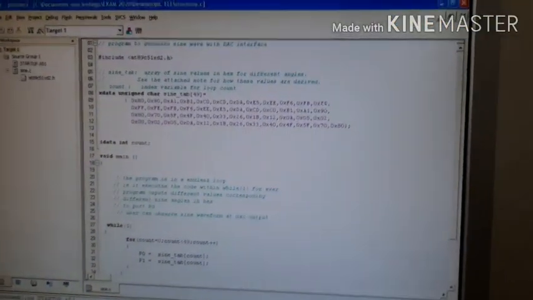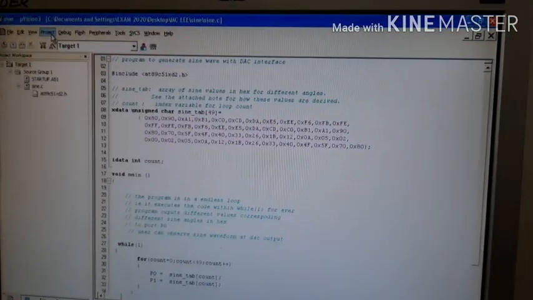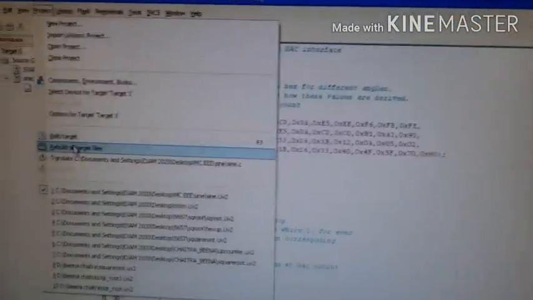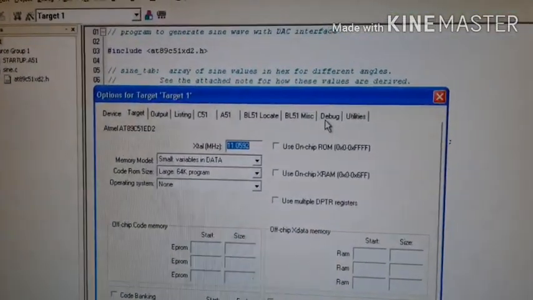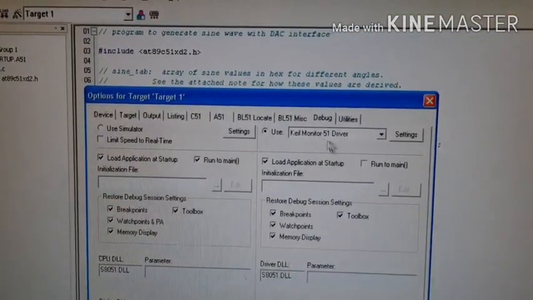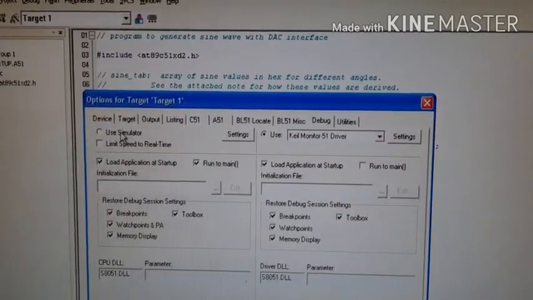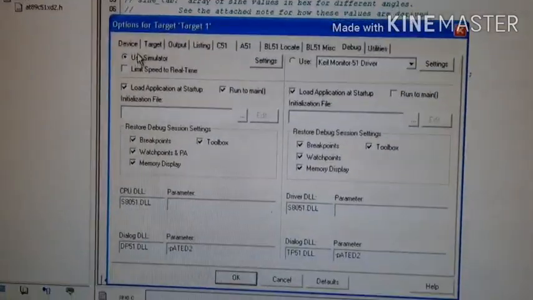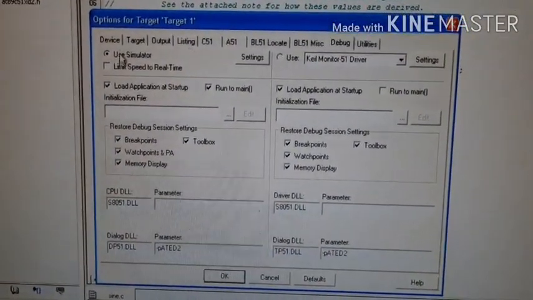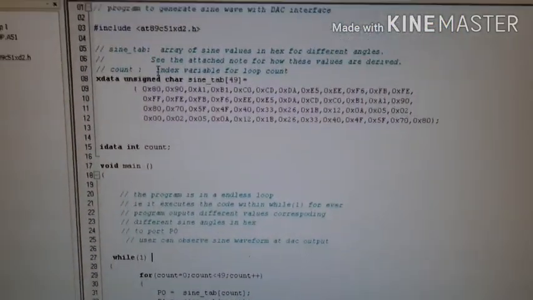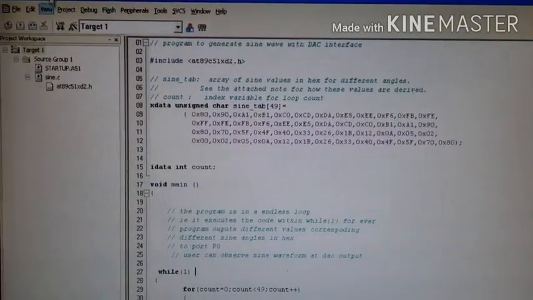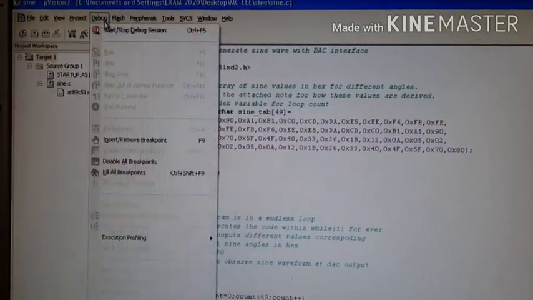I have already told you that whenever we want to use the logic analyzer, one thing you should note is that here in the debug settings, instead of using the Keil Monitor-51 driver, I must make use of the simulator. So this has to be unclicked and this has to be clicked. That is the only change. Now the same program I am using here. Now let me go to the debugging part of it.